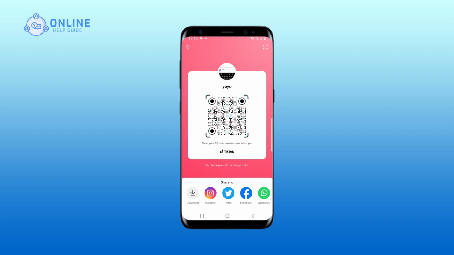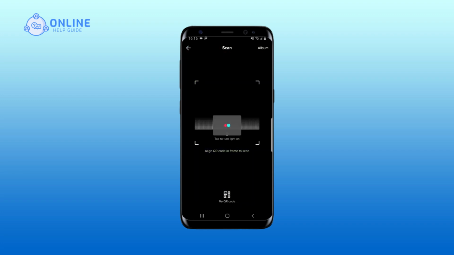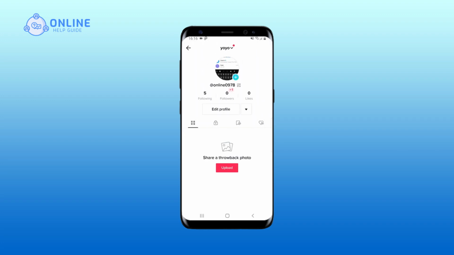You will see your QR code. Now tap on Scanner option that is located on the top right corner of your screen, and it will open your camera. From here you can scan the TikTok QR code. So that is how you scan TikTok QR codes.